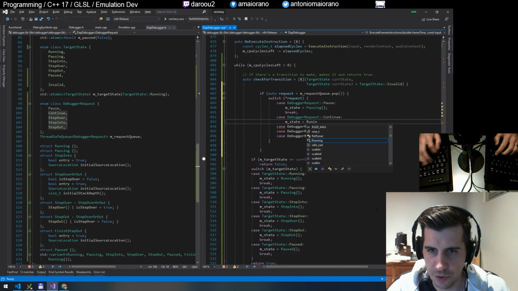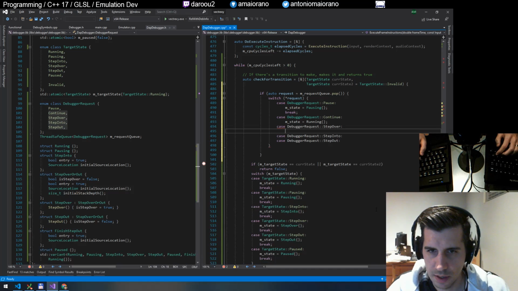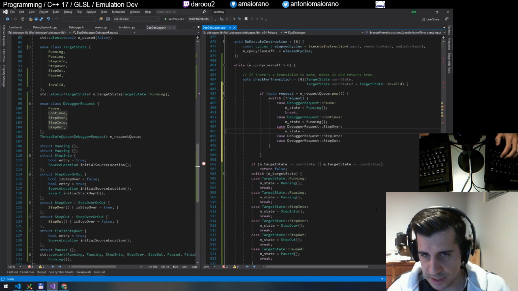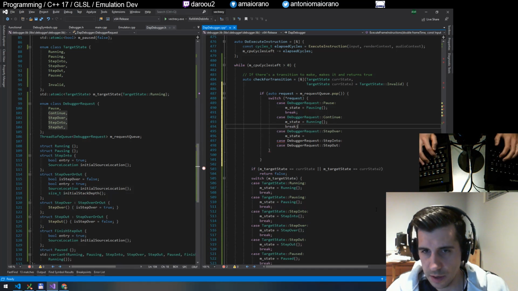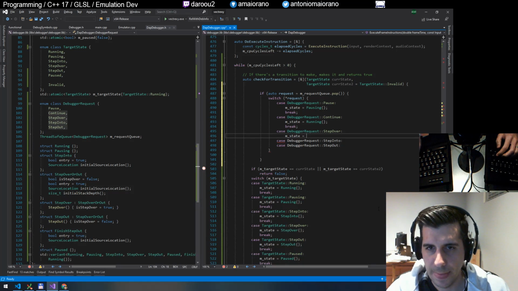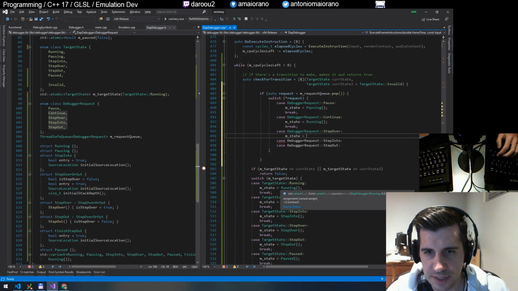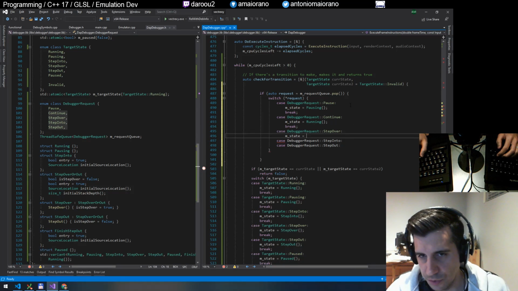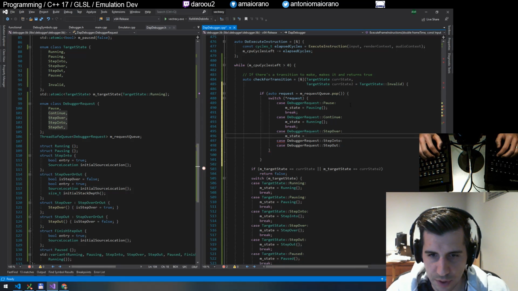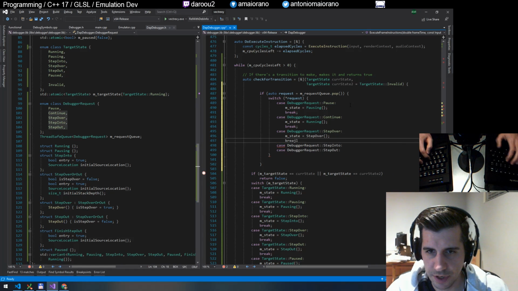Continue means we want to go to running. So we are still slamming states, but we don't have this kind of duplication of target state and the other states. And eventually I can do things differently if I want to. We want to go a step over here.